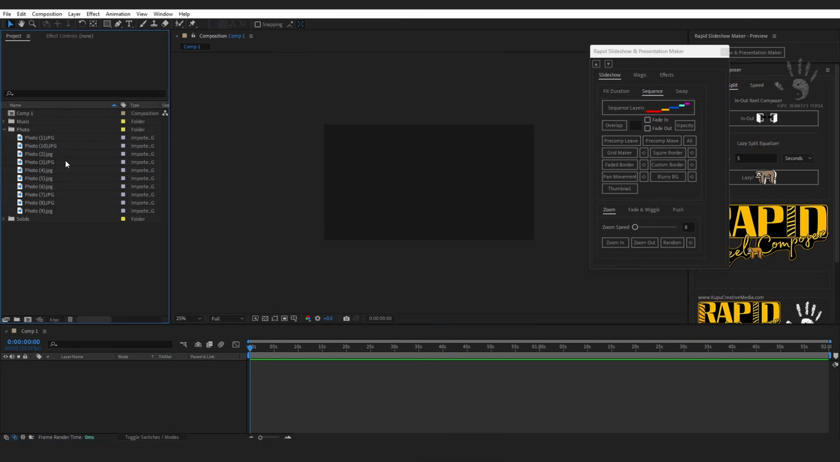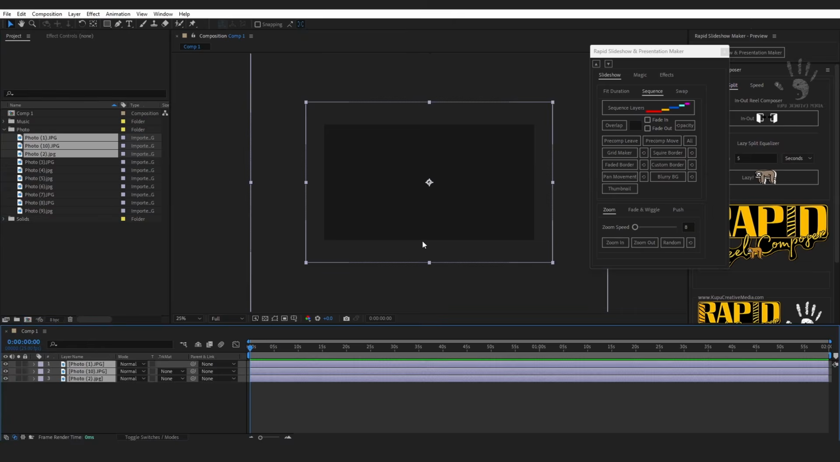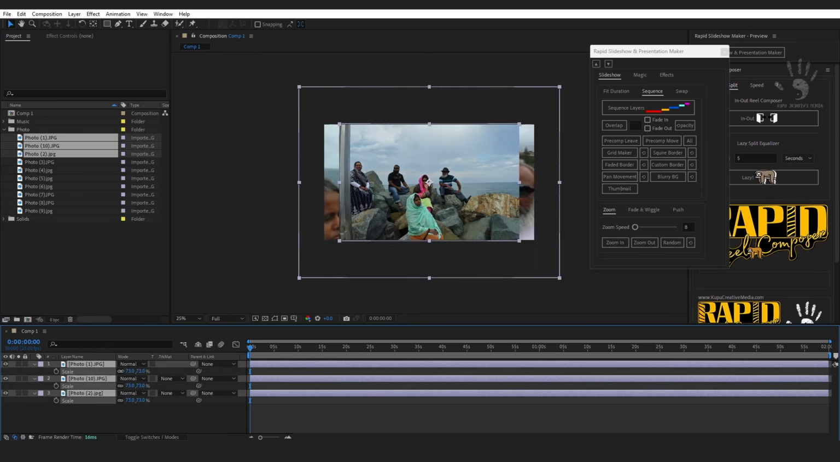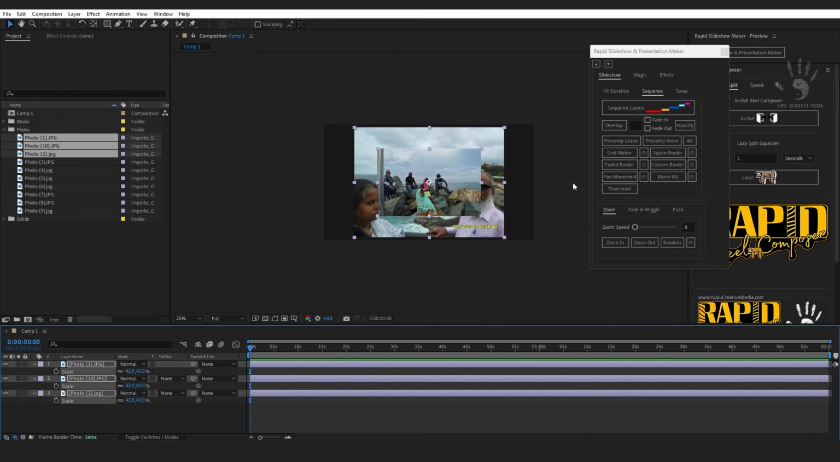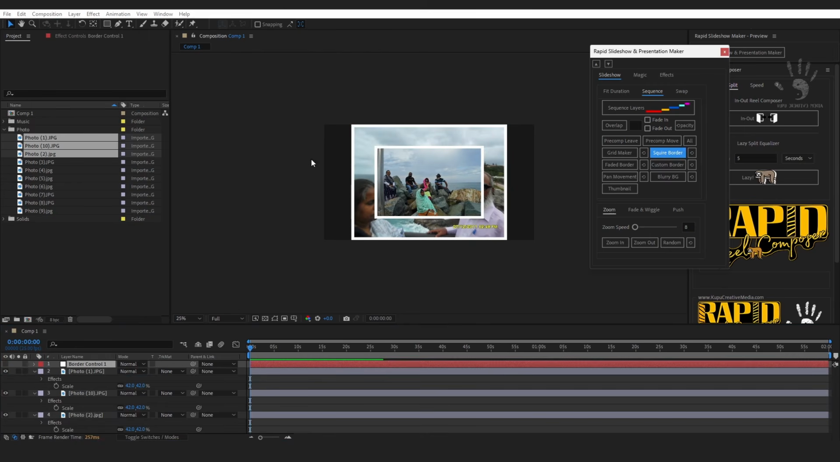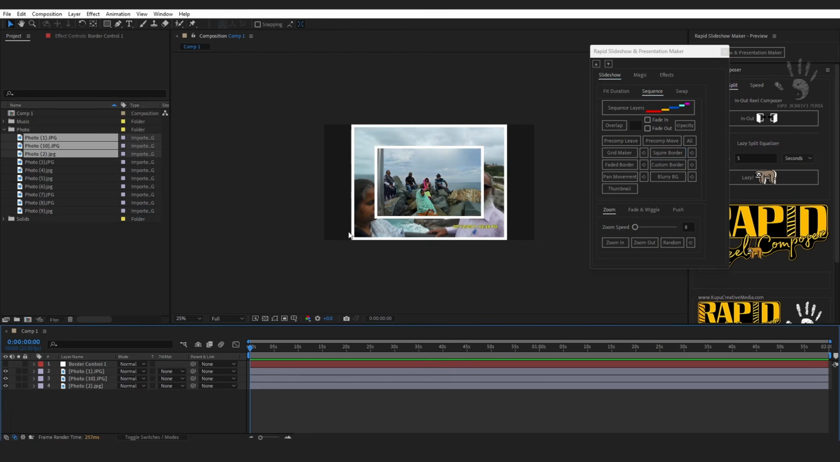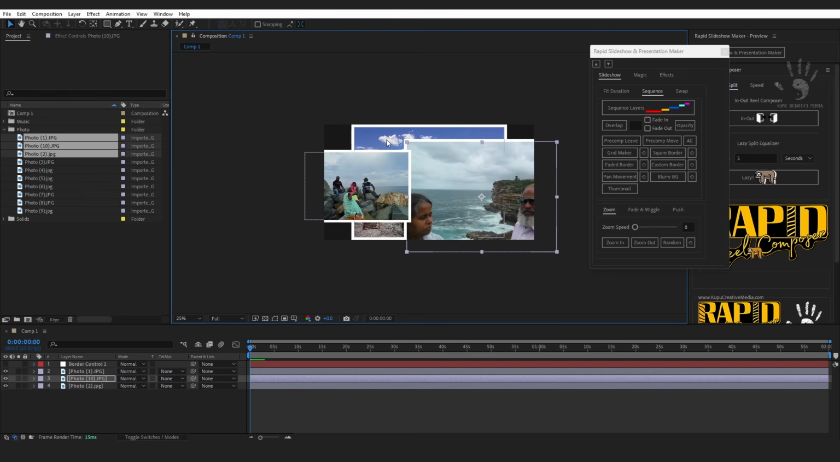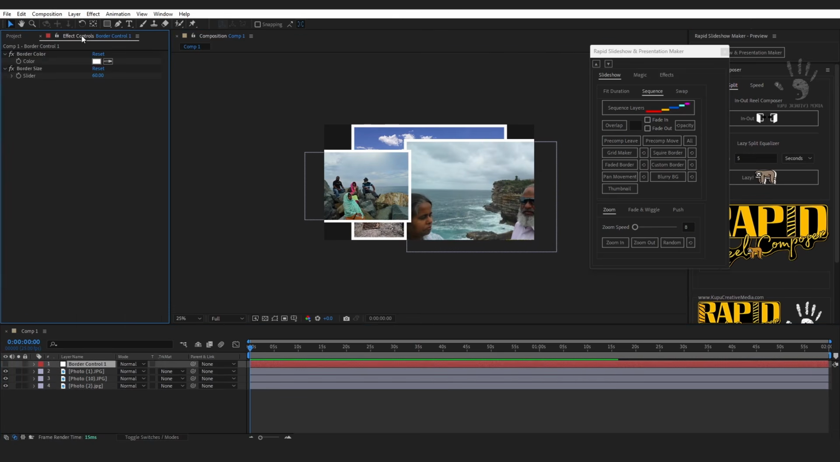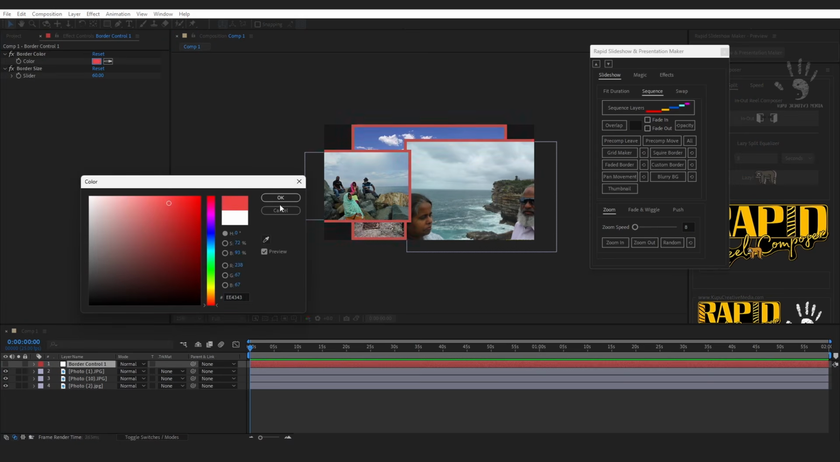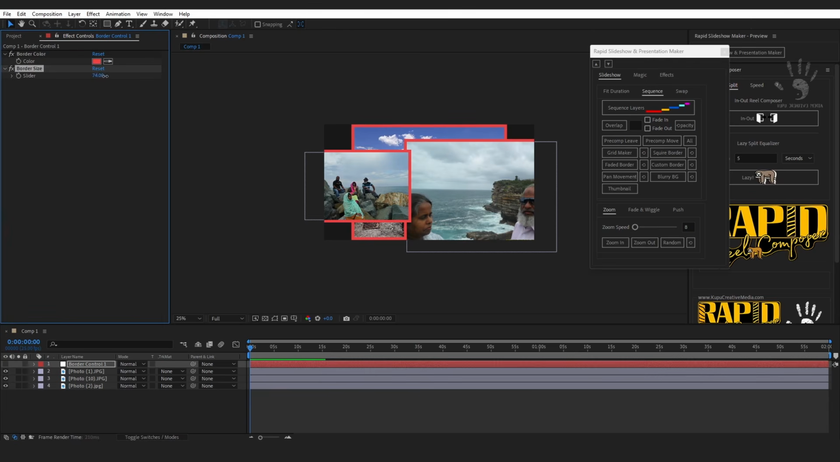If we want to add some border on our image, we can just scale it down how we like it. And then we can use the square border, and we'll create some borders around the images. And we can easily control the border size and everything from this master border control. Change the color, change the width of the border, and so on.